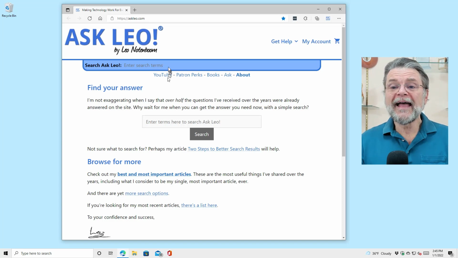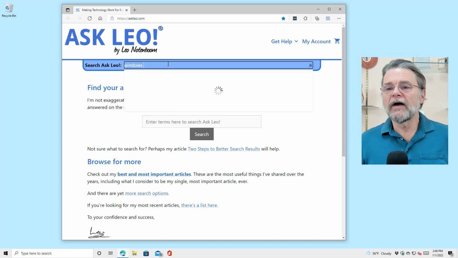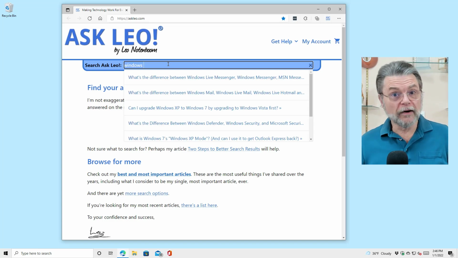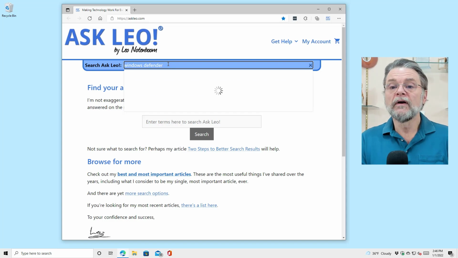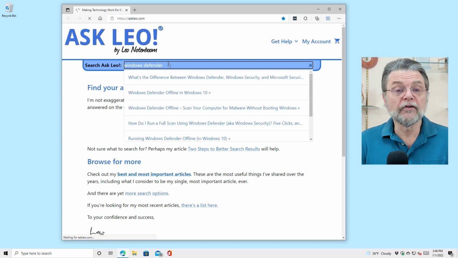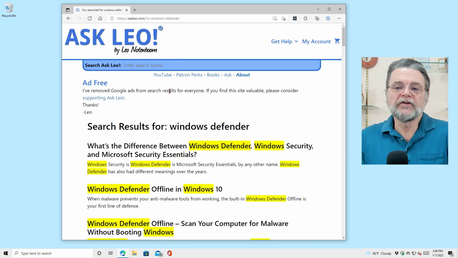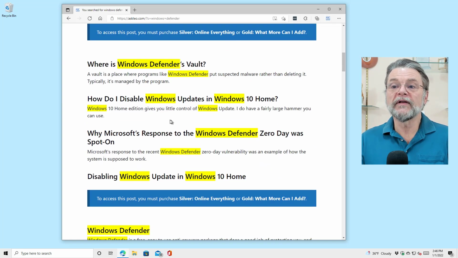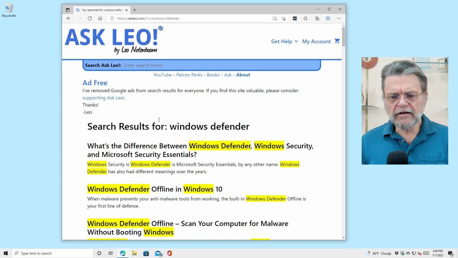So yes, I have a search engine, actually a new one. It's got some answers in progress as you're typing, and it has its own set of results once you hit enter. You can see I just did a search for Windows Defender, and the various articles that I have on the topic. So what if I didn't have a search engine?